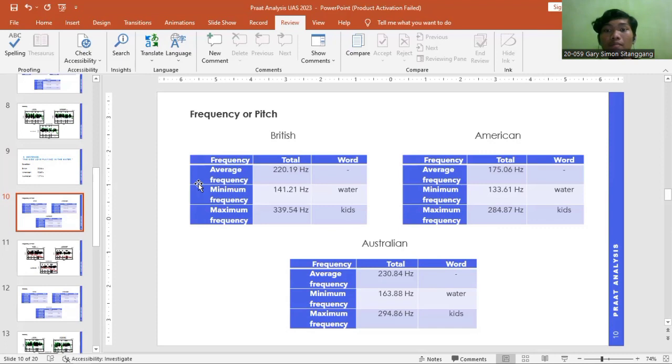For the American, the average is 175.06 hertz, and the minimum is 133.61 hertz with the word water, and the maximum is 284.87 hertz with the word kids.